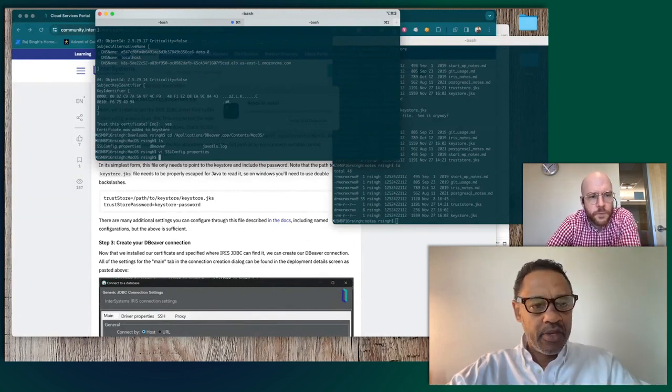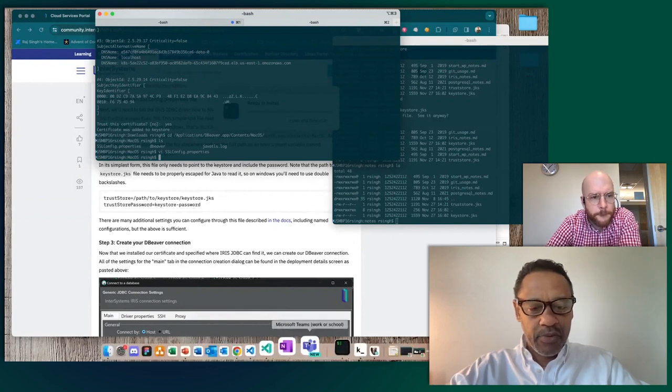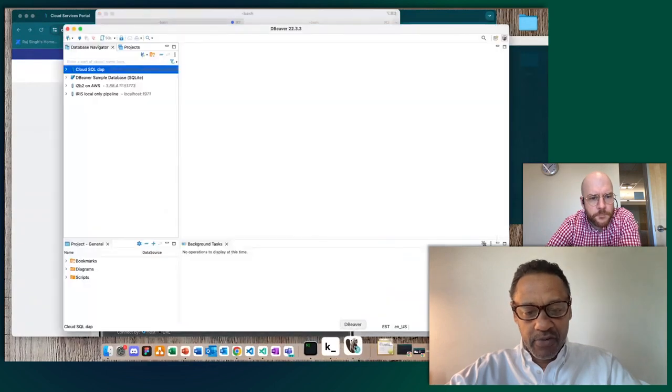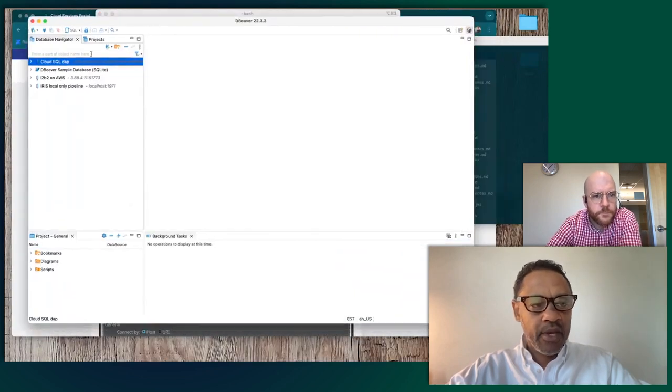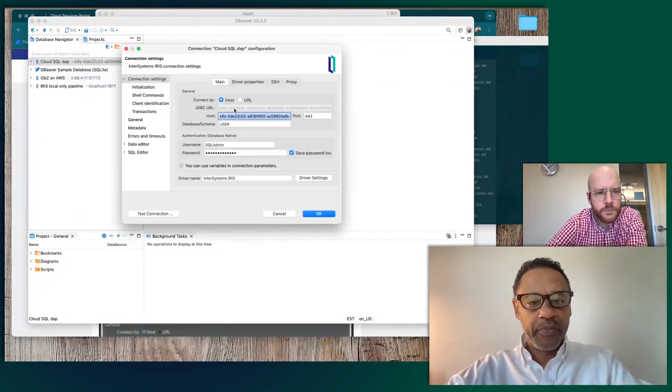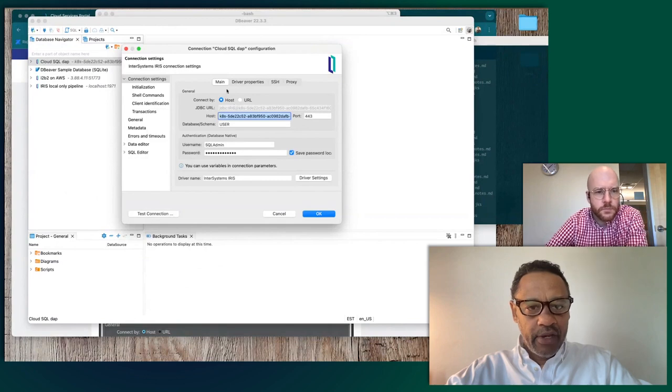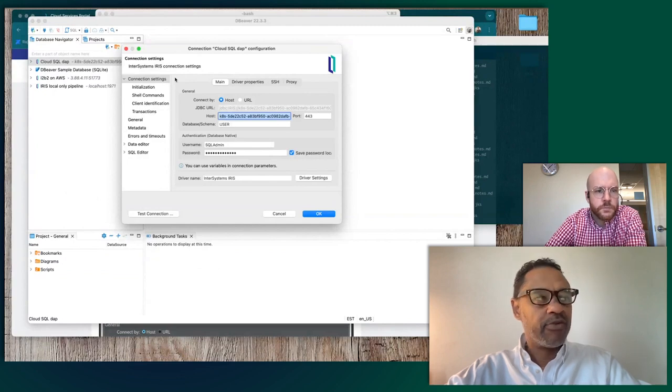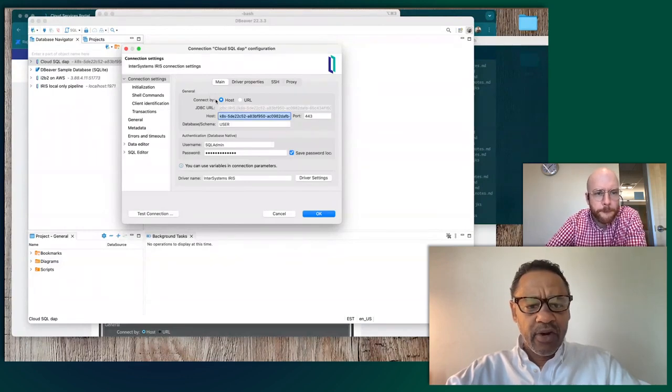So now I'm going to move over to DBeaver. And I've set up the connection here. Let's take a look at what I have here. So I have an InterSystems IRIS JDBC driver already installed. DBeaver is coming with it now. We've done the work to make sure they have a driver for our relational database. And all we need to do then is connect to the right instance of it.